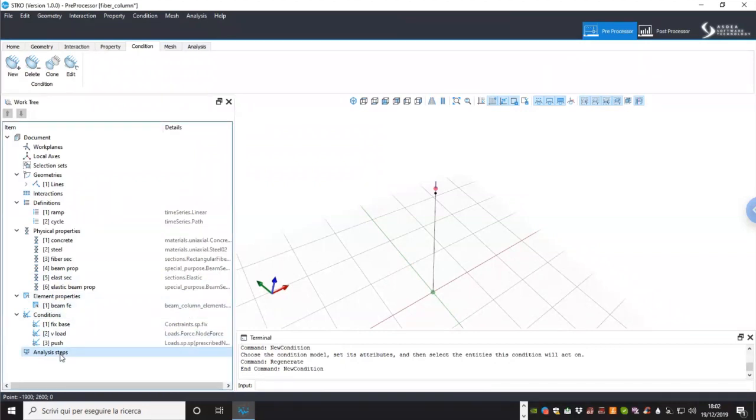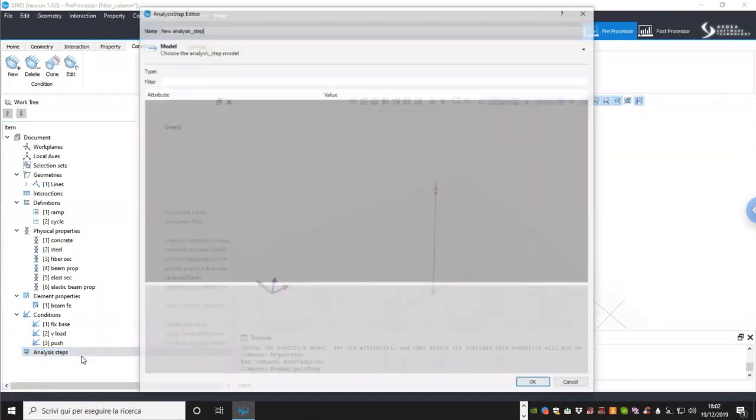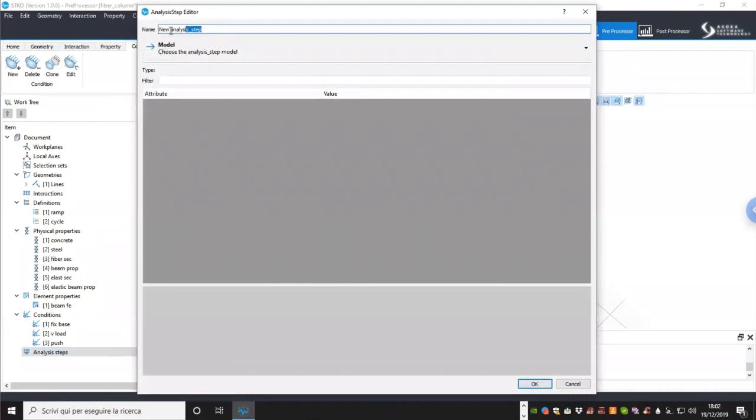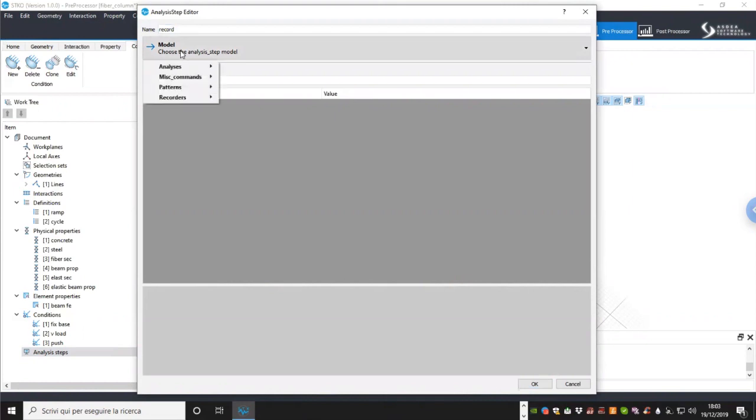Basically, the analysis steps are all the steps that we need to perform the analysis. And here it is very important the order of creation, because the order of creation that we give in STKO will be the order in which these commands appear in the TCL files. So typically the first thing that I do is to create a recorder, because typically I want to record everything. So let me go under model, recorders, and PCO recorder.